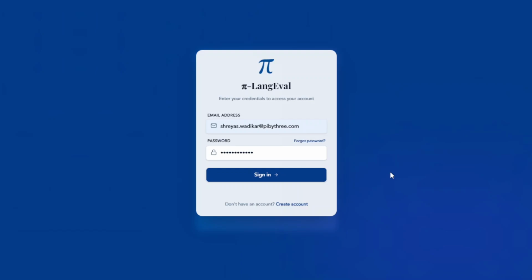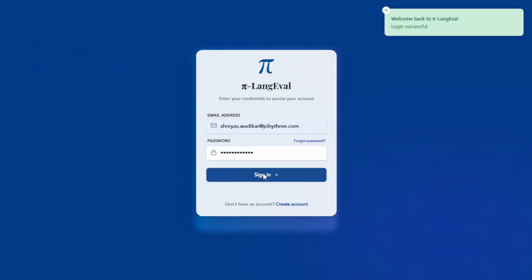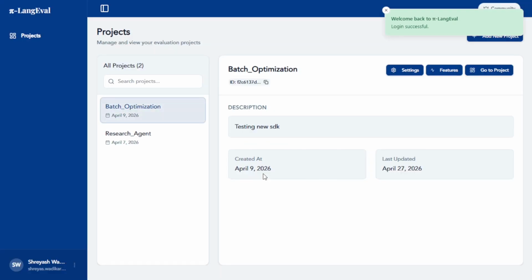LangEval is a multi-tenant platform. Each team or product line operates within its own isolated project workspace with full role-based access control. Owners, admins, members, and viewers, ensuring that the right people have the right level of access. Authentication supports standard email and password credentials. Once authenticated, every view in the platform is automatically scoped to the selected project. All telemetry data, evaluation results, and configuration are isolated per project, critical for multi-team environments and data governance.